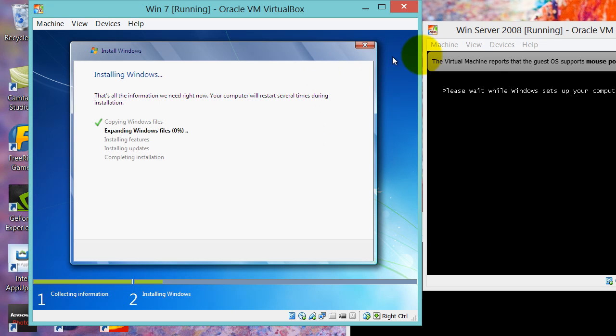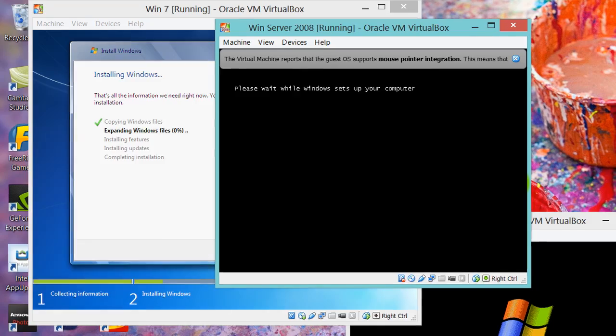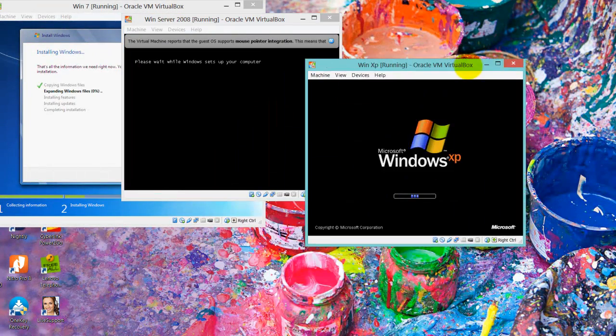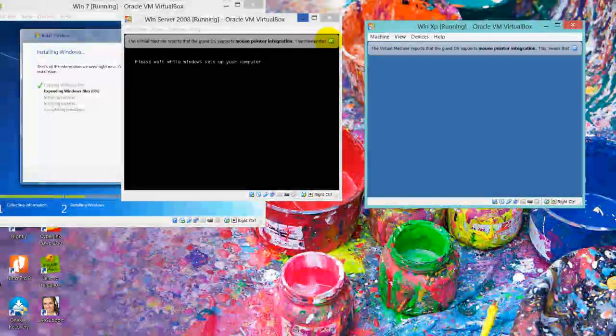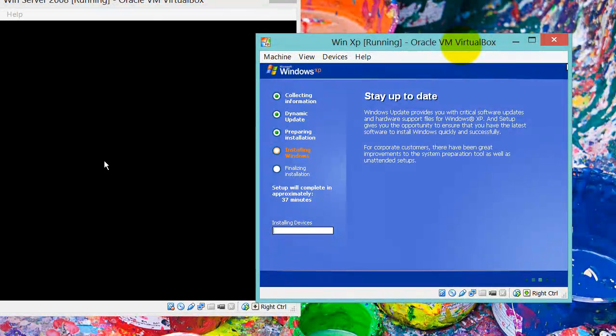While Windows 7 is doing its stuff, let's focus on these two a bit. Windows XP seems to be winning the race. Now Windows XP is installing devices while we're still waiting for Windows Server 2008 to reboot. And Windows 7, as you can see here, is still doing its installation stuff.